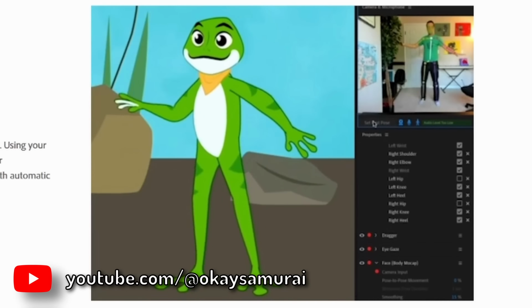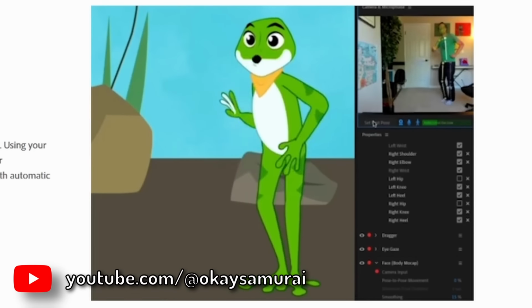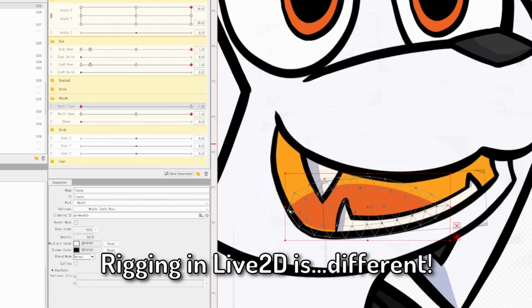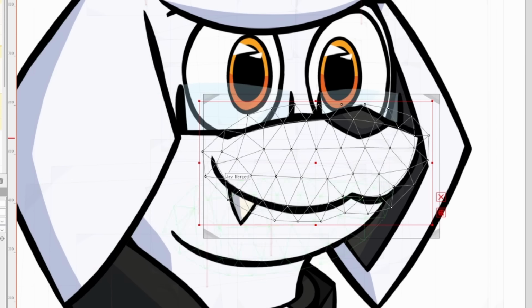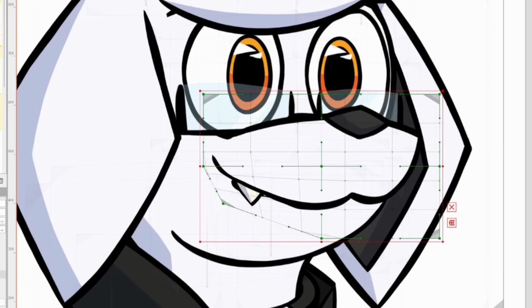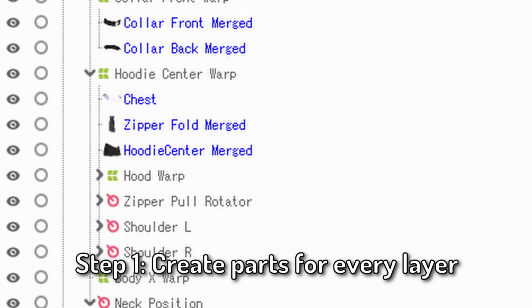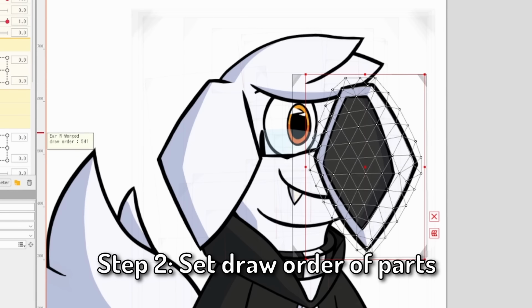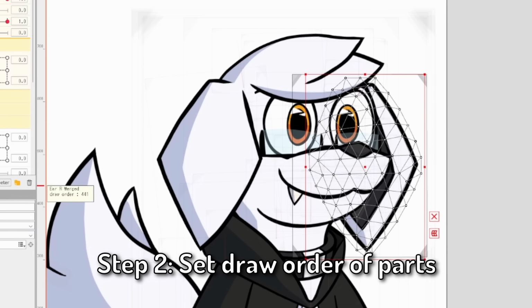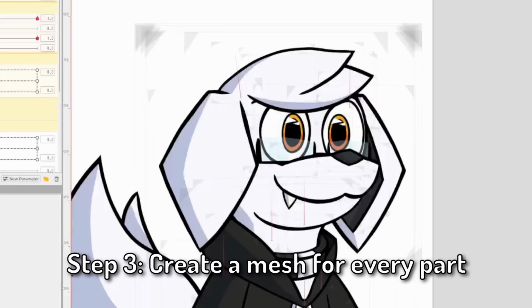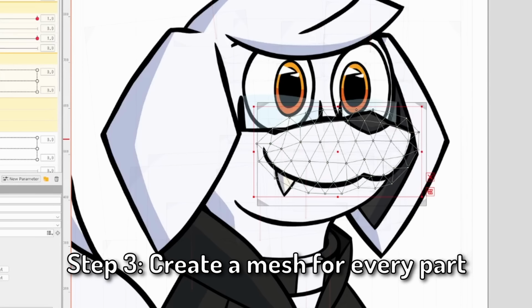Programs like Adobe Character Animator can do this for 2D images, but Live 2D works a little differently. When people talk about rigging a Live 2D model, it involves setting up parts of the model with meshes and deformers, then moving them into different poses in order to create the animation. In order to set up your VTuber, you need to create parts for every imported layer of your model. Then, assign these parts a draw order, so you know which parts should be drawn on top of the other. In order to deform these parts, you must create a mesh for each one.